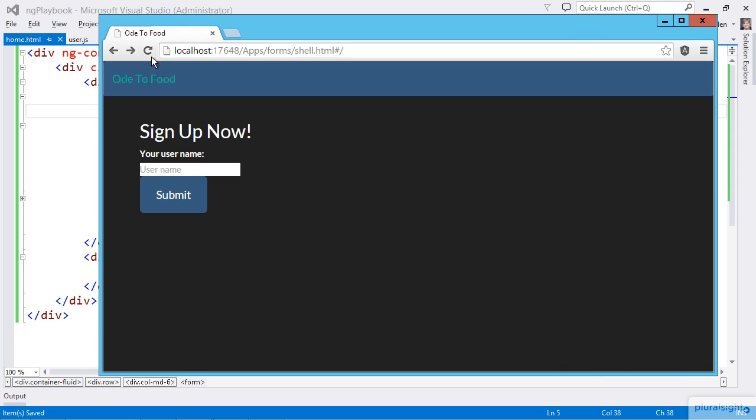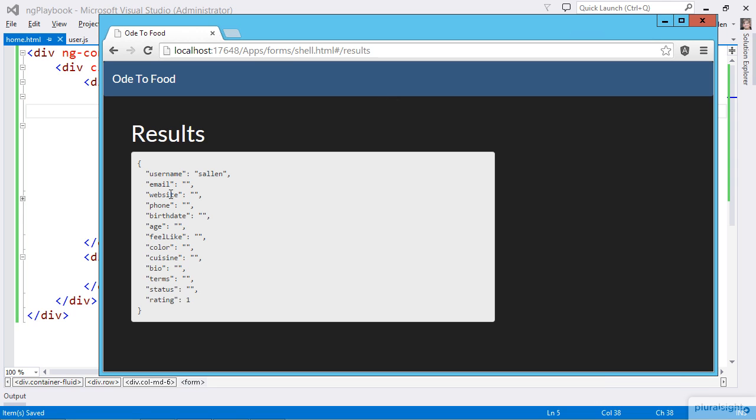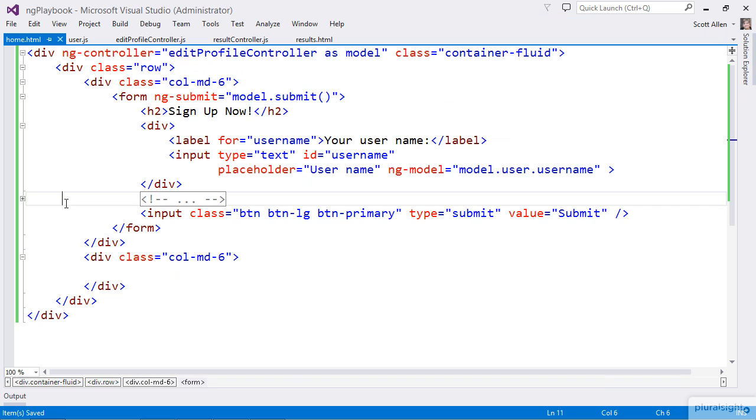If I save this file, do a refresh, type in some username, and submit, I end up on my results view where I'm just dumping that user object into JSON, but I can see that I did successfully set the username there. And those are some of the basics that everyone pretty much knows about Angular. You can use ngSubmit and ngModel.